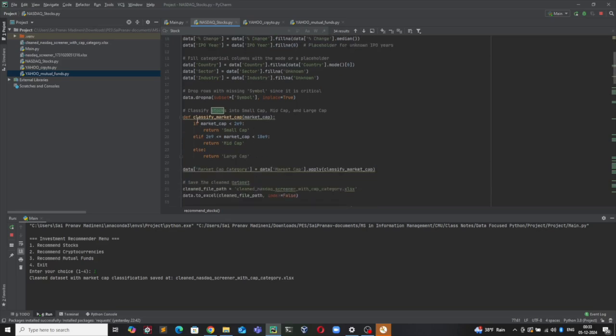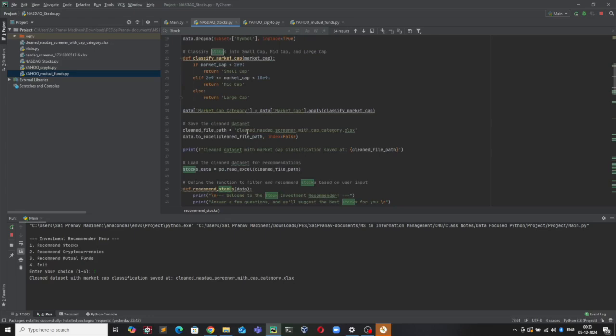We have also created another column that would classify the market cap information into whether it belongs to a small cap, mid cap, or large cap. This is important as we are taking an input from the user based on this so that we could recommend personalized input to him. Okay, the data set has been cleaned and we have saved it into a new Excel file.